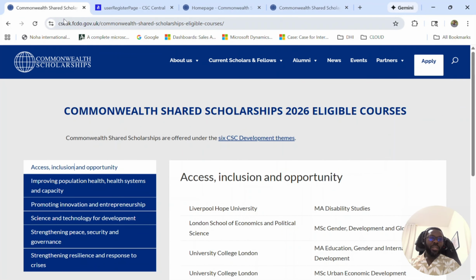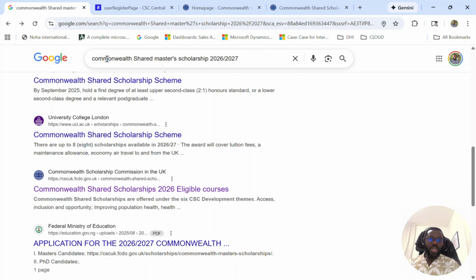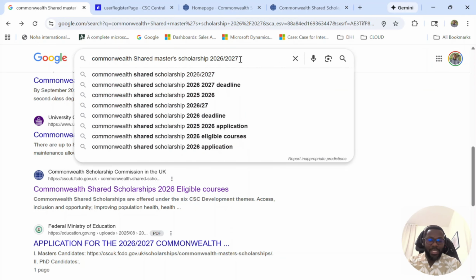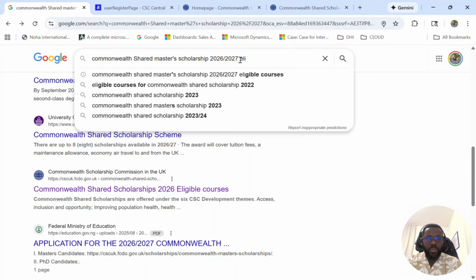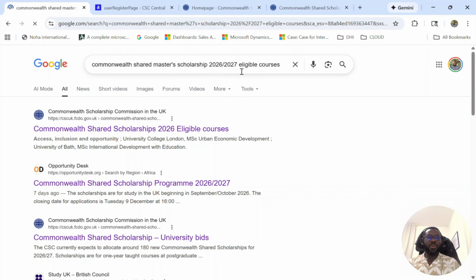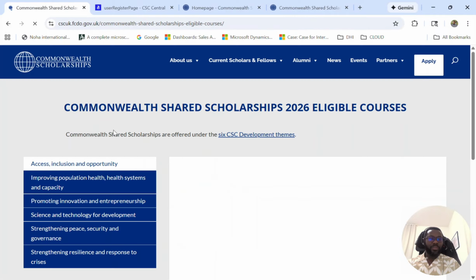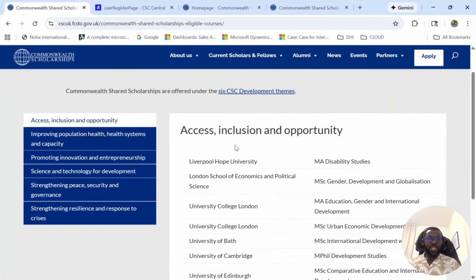If you again Google, let me go back and show you something. Commonwealth Shared Master's Scholarship 2026-2027 eligible courses. I select the eligible courses, and then it will appear first on my screen. You click on it, and then it will bring you to this page.